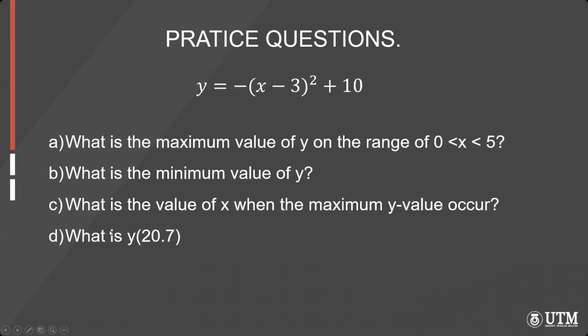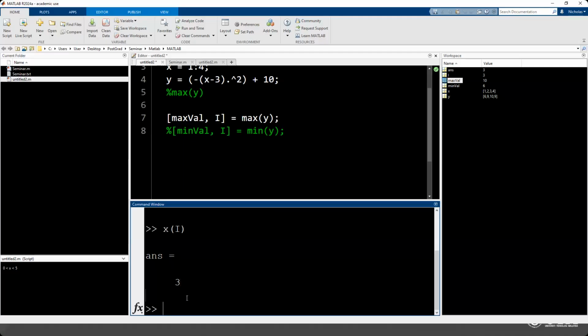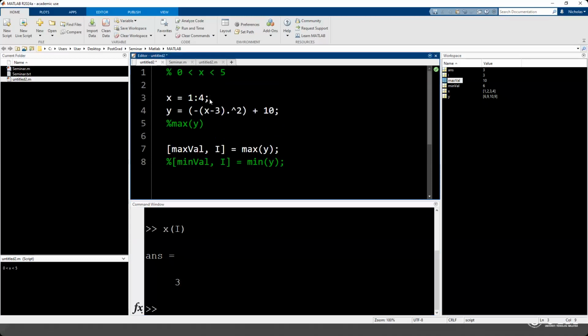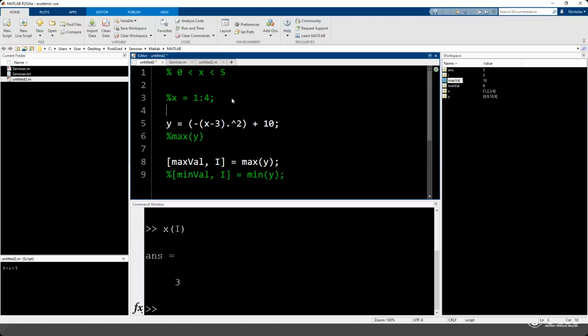So the next one is what is y when x value is 20.7. Since we have an array right now, we can change it to, for example, x equals 20.7. This is a way to do it, but it is a bit tedious if you have a lot of specific values of x. So instead, we can just comment this first and change y into a function, so instead of calling it one time only, we can call it multiple times.